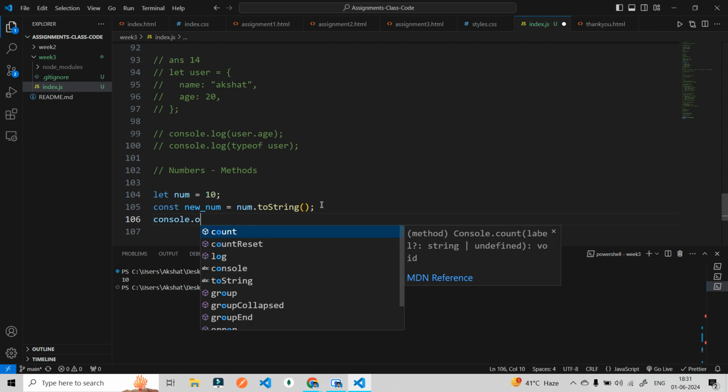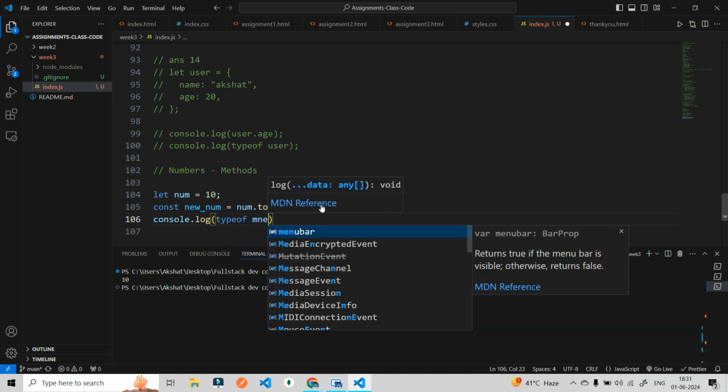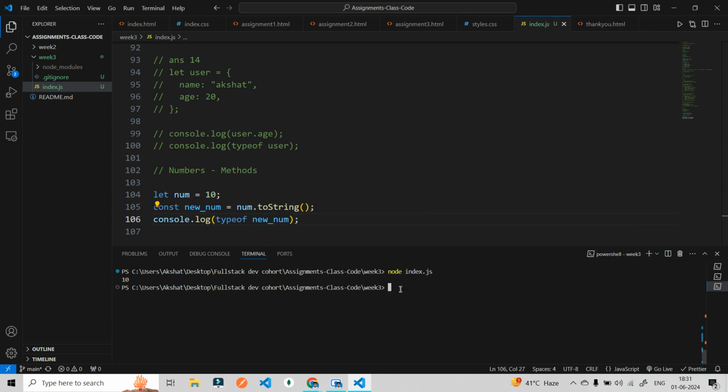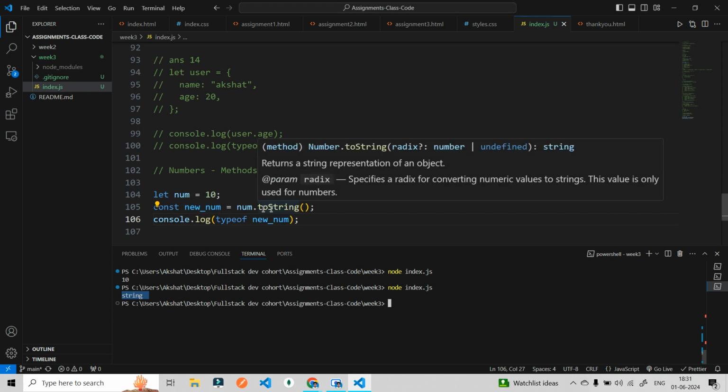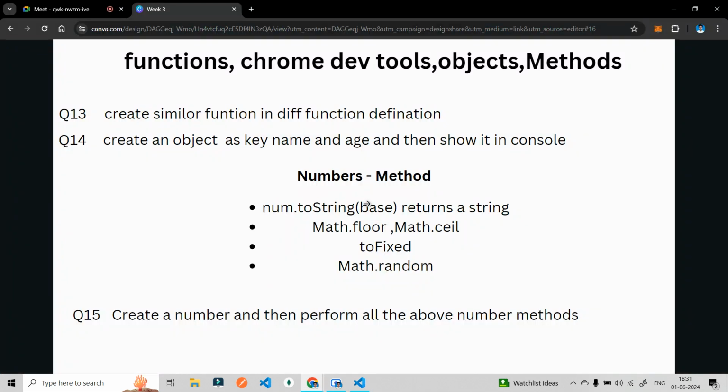Let me console log the typeof new number. Now what you can see here is that it comes as string, because this number was a number, then we used the toString method that converts that number to a string, and now this is a string. Okay, the first method is this, to convert numbers to a string. Next, Math.floor and Math.ceil.